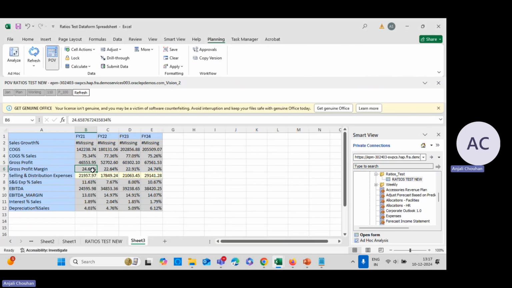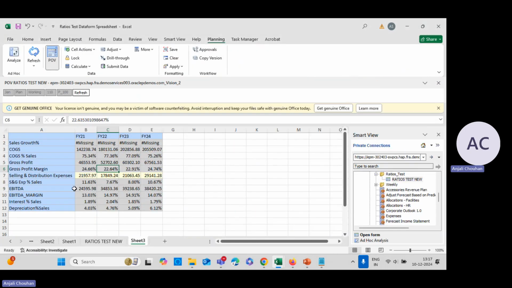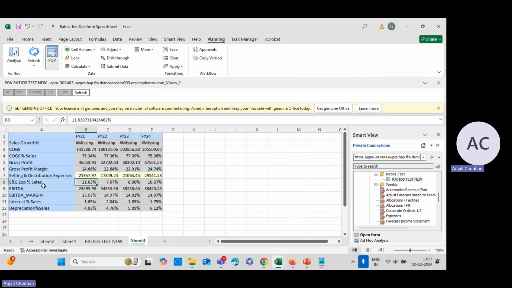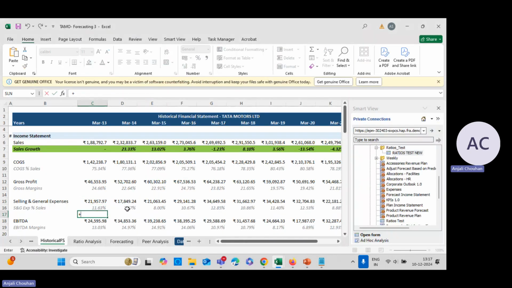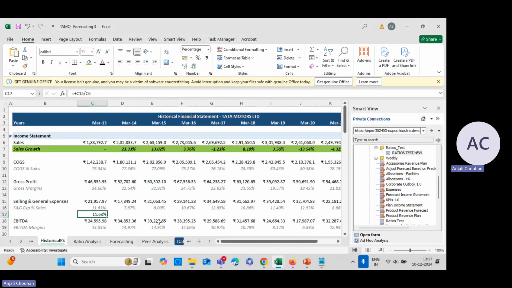So again, I have created some members in the application, some drivers, and then just applied the member formula. And I'm getting these figures: 24.66, 22.64, 22.91, and 24.73. Similarly, selling and distribution expenses, I have just taken the direct figure from here and then applied the formula for selling and general expenses percentage over sales. So this will be divided by sales. Let's make it a percentage. So it's 11.63. Match it. Absolutely correct.